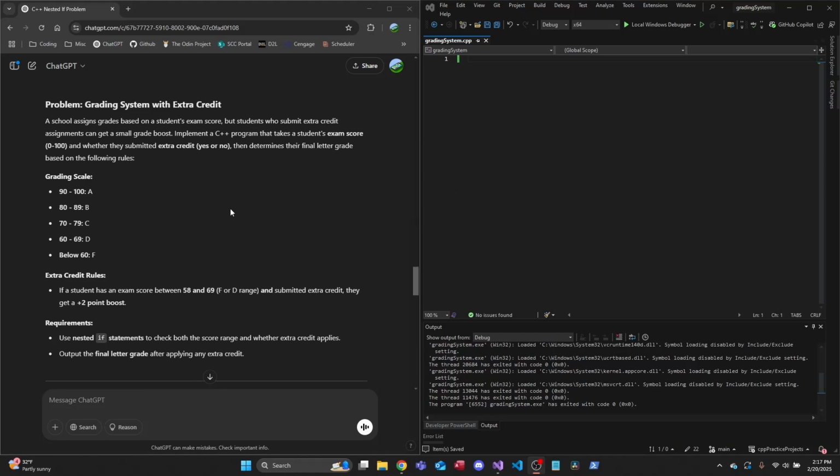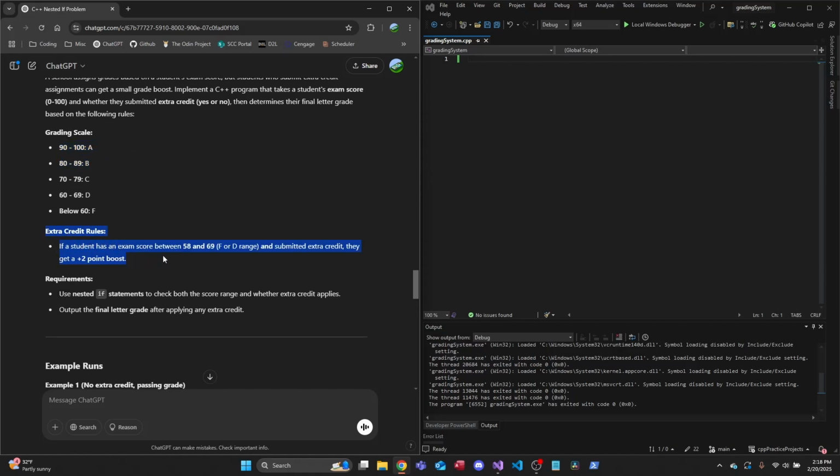You are tuned into another video, and as you can see right here on the left, we have ChatGPT with a prompt given. So, a grading system with extra credit is what we are going to be working on. It basically says students go ahead and have their score, but students who submit extra credit can get a small boost. So, you have your normal scale, 90 to 100 is an A, 80 to 89 is a B, and so on. This is our clause here: if a student has an exam score between 58 and 69 and submitted extra credit, they get a 2-point boost.